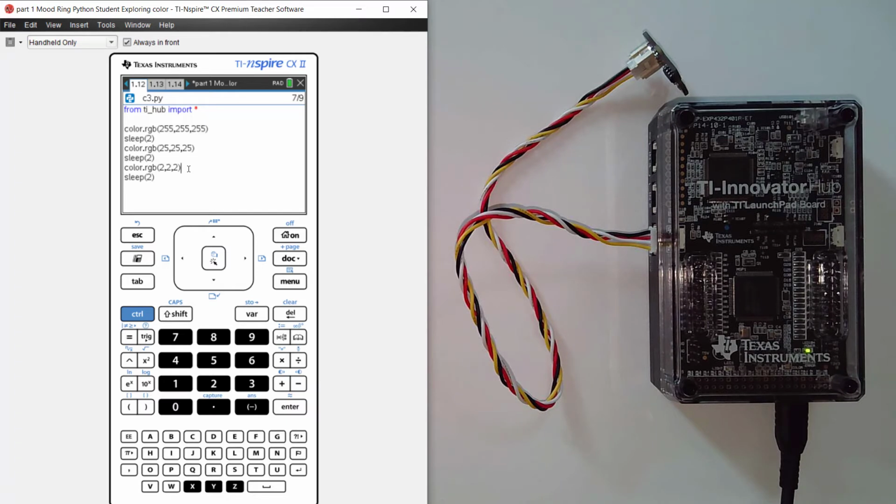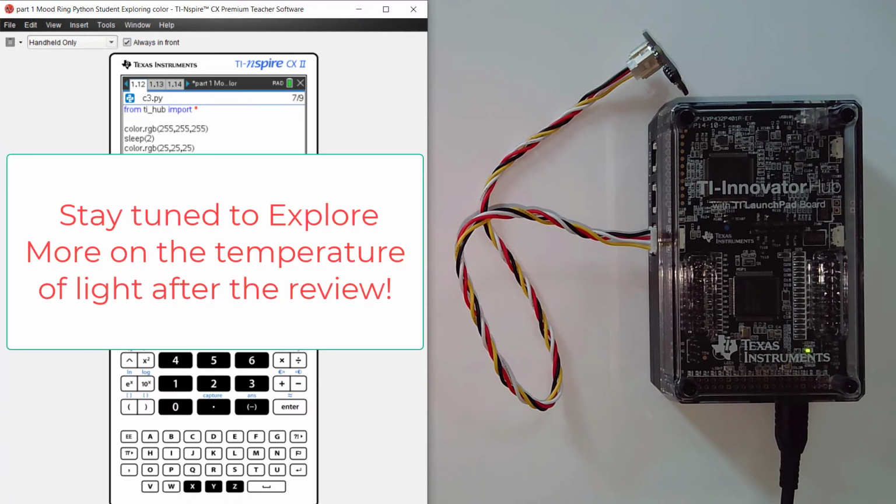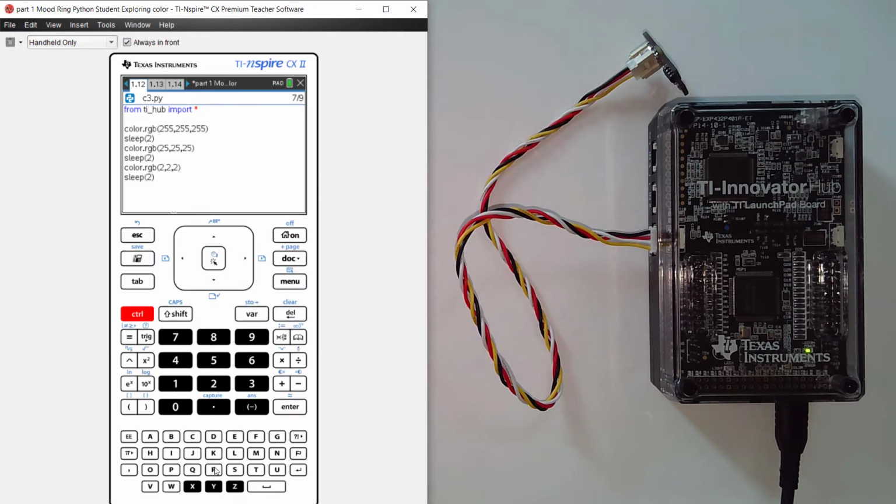So let's see how this plays. I'm going to press Control and R and watch the hub on the right. There's the bright white, the dim white, and the very soft white.